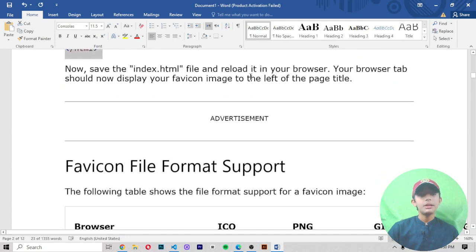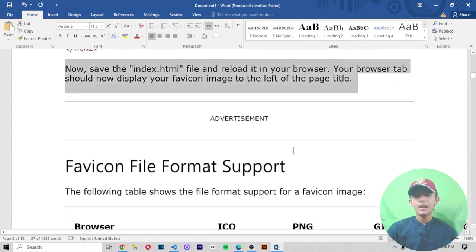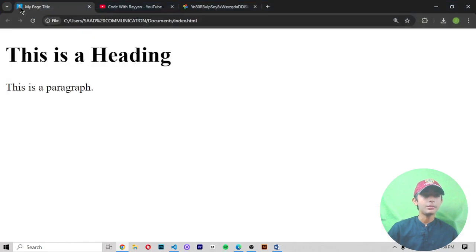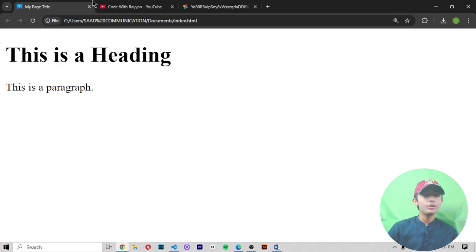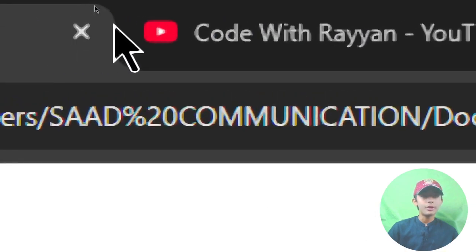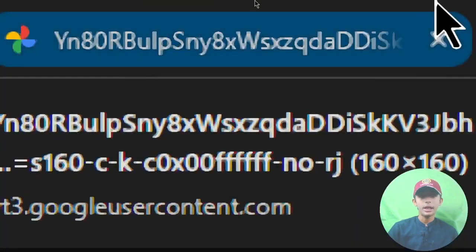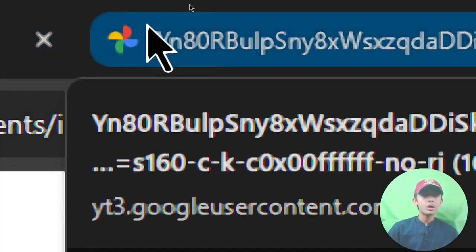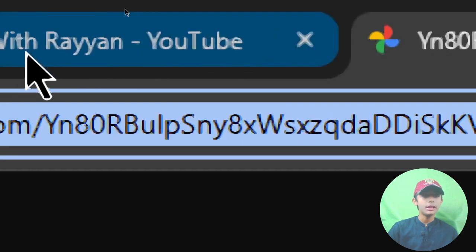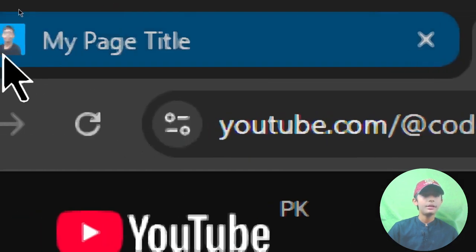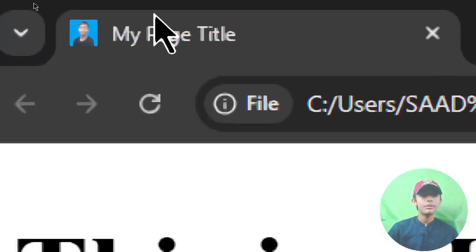Now minimize it. Now save the index HTML file and reload it in your browser. Your browser tabs will now display your favicon image to the left of the page title. Okay, like here it is showing me. You can see it now. Like when I open YouTube, the favicon comes on the left side of the title. Then in Google Photos, the Google Photos icon comes on the left of the title, like that. In YouTube it is coming, and in my browser it is coming, like that.